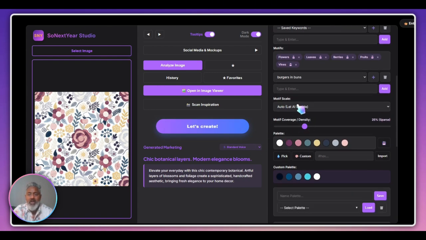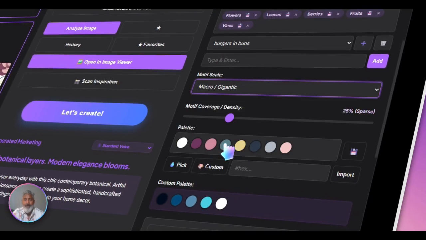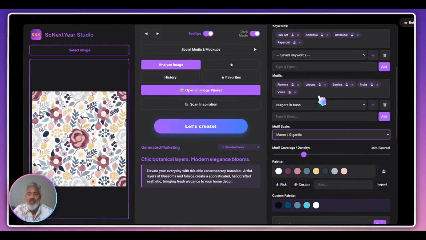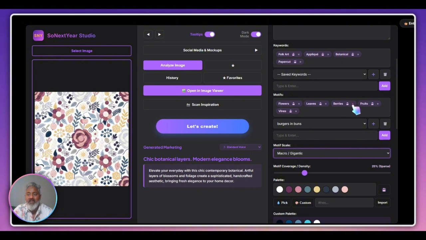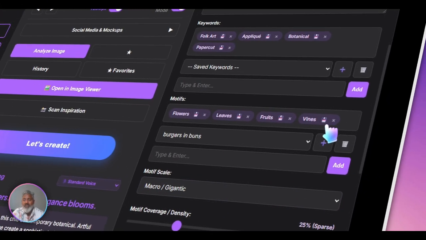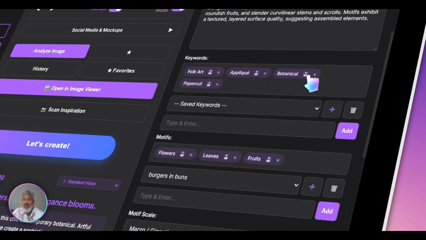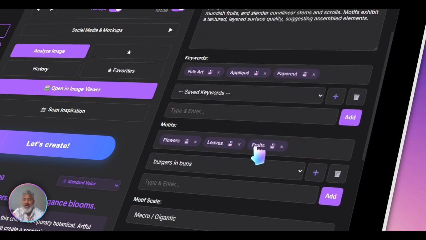And we can change the motif scale. Let's go macro, gigantic, large, flowers, leaves, and vines and berries. Let's take out the berries. Let's keep the fruits in. And maybe I'll take the vines out. I don't need to have the botanical in there. I've got flowers and leaves.